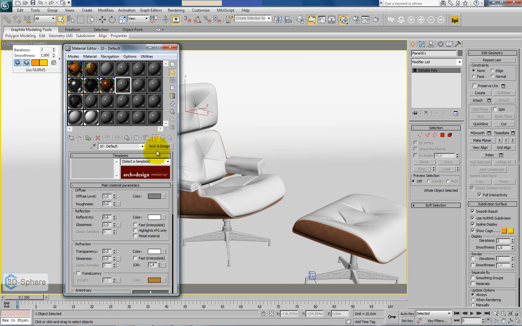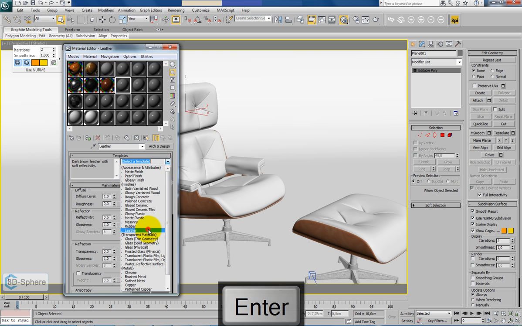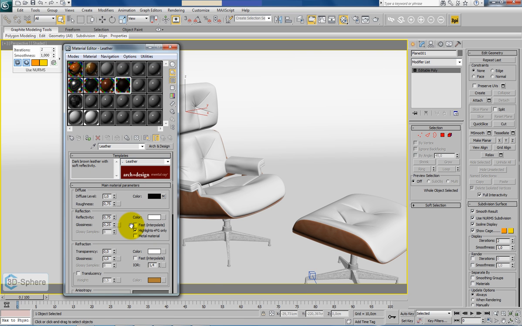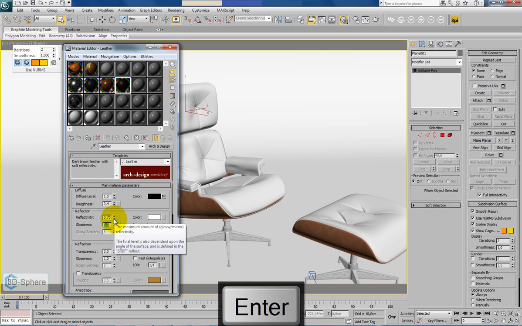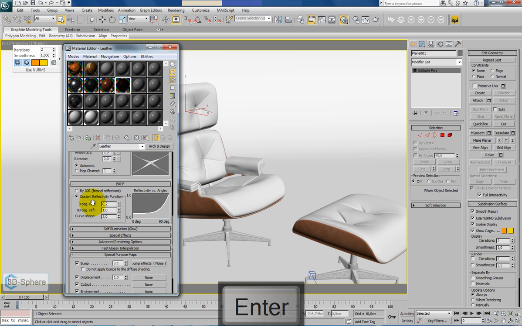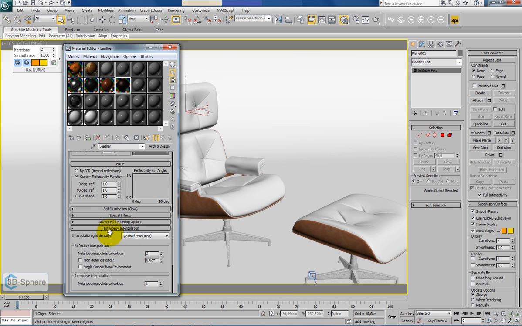And now let's create a new material. So we are here in our design. I will just rename this to leather. We'll select the template called leather here, and we'll work with this. Keep this checked. I will go with the roughness quite lower, 0.4. The glossiness, let's go a bit higher, like 0.3. Reflectivity, we can go to quite a small value, 0.2. We'll go here, custom reflectivity function, keep this high to 1, and the curve shape on 5. Also, we can change the fast glossy interpolation to same as rendering and a higher value for the neighboring points here.